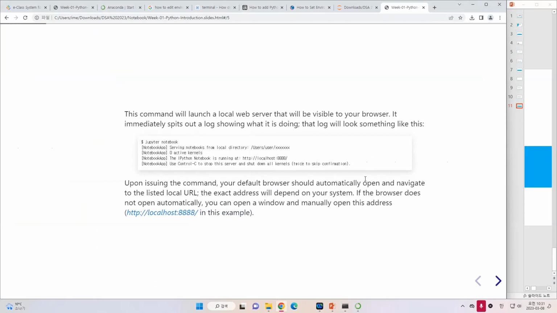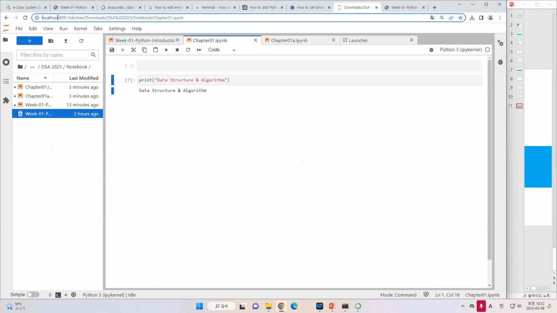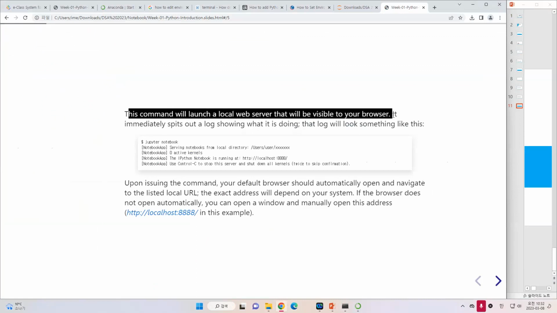And if you look at this one, localhost. Okay, so if you look at this one, it is similar to a website. When you want to launch a website, you can launch it in your localhost. So that's why Google Colab also uses this kind of mechanism. So you can access it through the web. This command will launch the local web server that will be visible to your web browser.